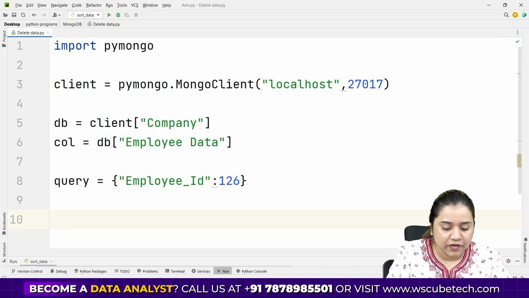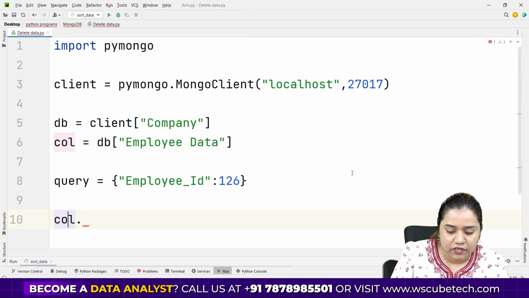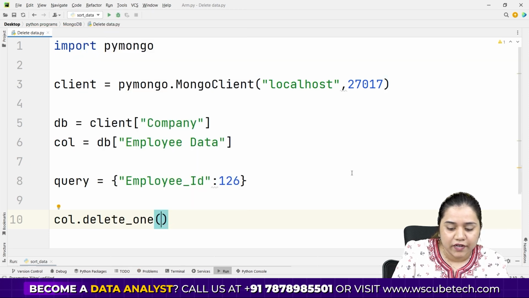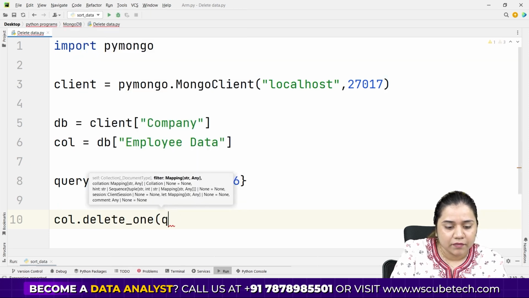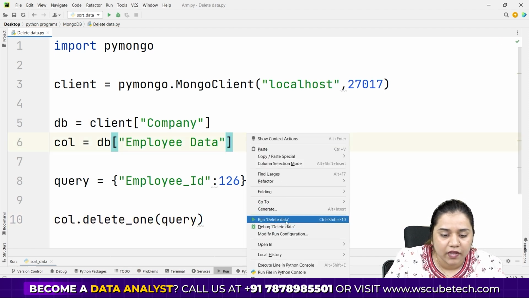So for that we will be writing collection dot delete_one. We will be using the delete option over here. So I'll be writing delete_one because I want to delete one data over here, and inside this I'll be passing my query. And let's close the brackets as well. Let's run and see what will happen here.